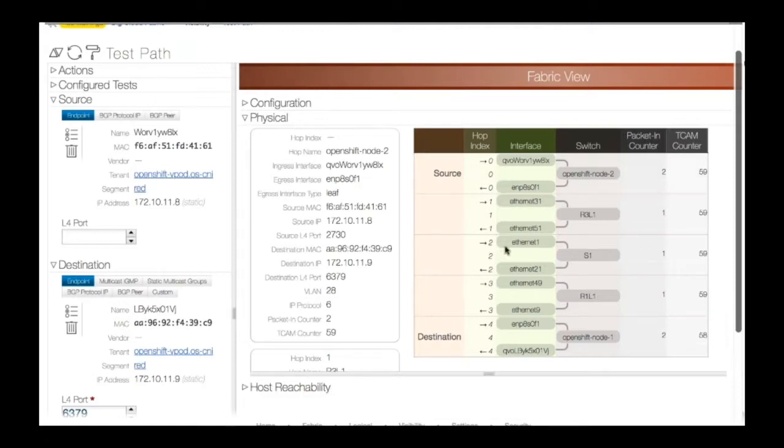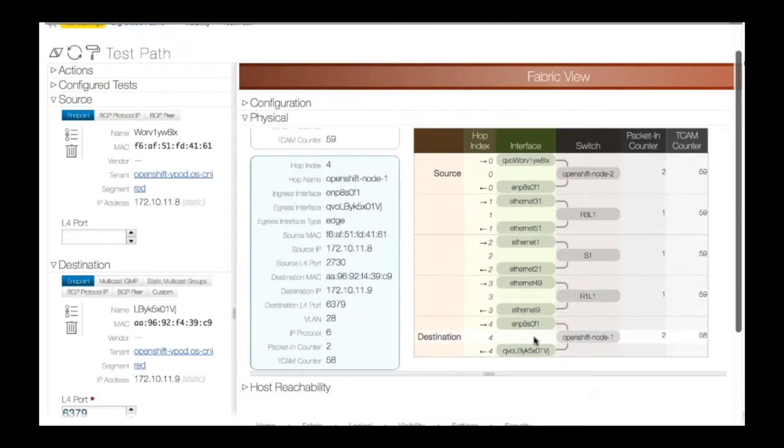For example, source container is hosted on OpenShift node 2 and shows the ingress virtual NIC and uplink used on the OpenShift node 2, which is ENP8S0F1. Similarly, at each hop, you would see ingress and egress interface for the given flow between container endpoints.